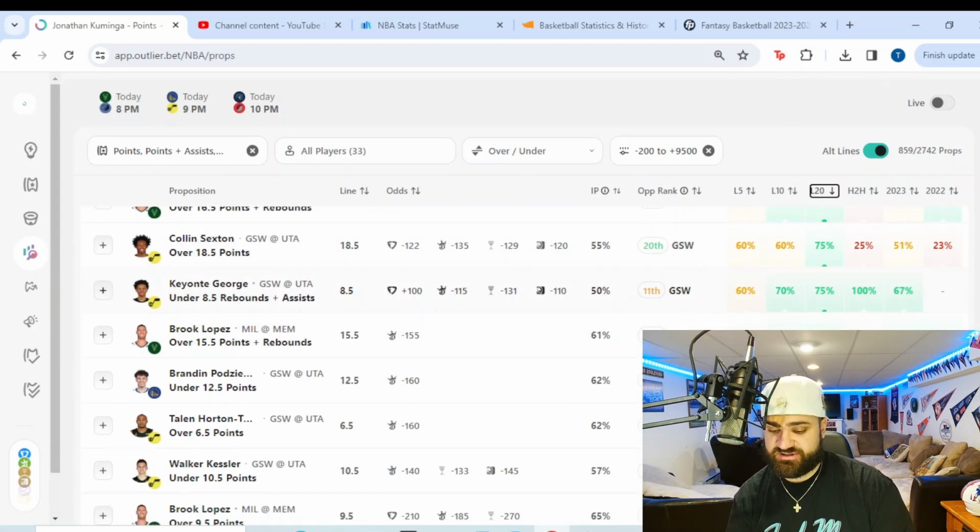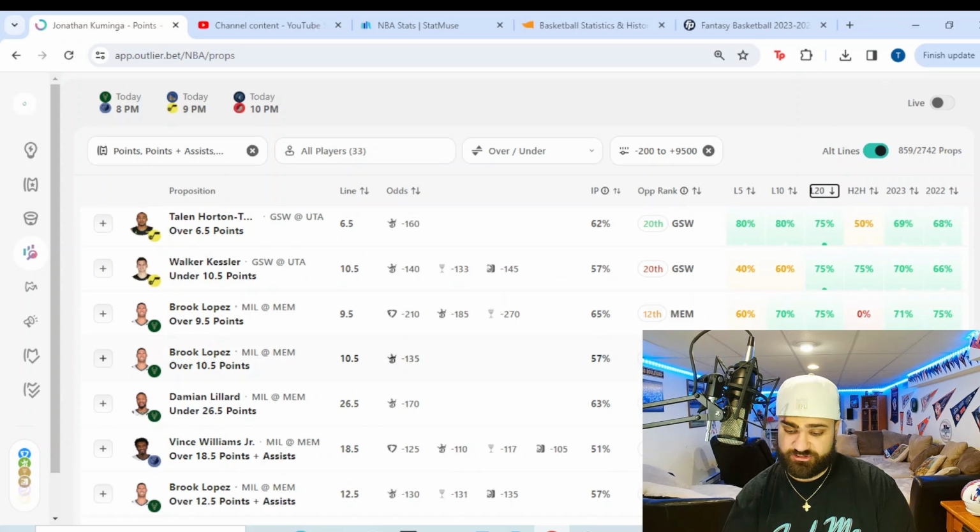Under 8.5 rebounds plus assists, 75% hit rate his last 20 games, 67% on the year, 100% head-to-head, 70% his last 10 games, 60% his last 5. On the Warriors, not a yellow in the defensive rankings. 50% implied probability. So you see there, that's not a bad one. And that's what I do.